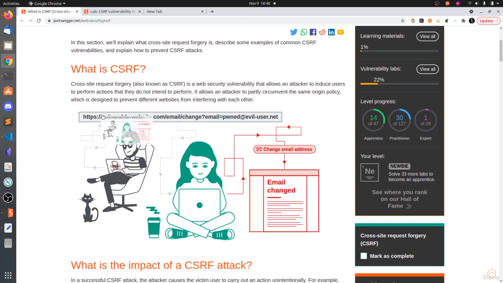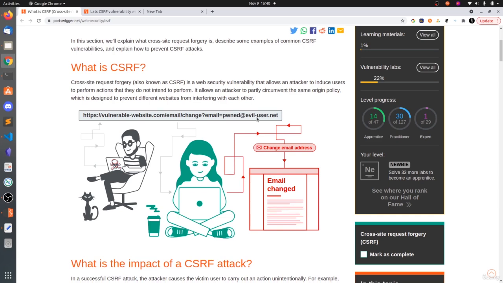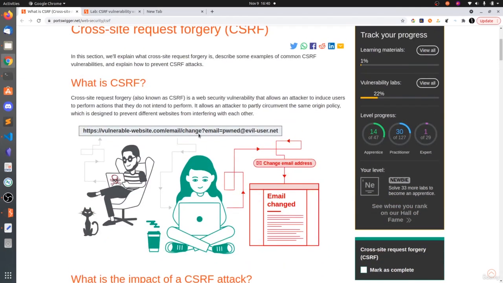Here you can see this is the URL of some website, /email-change, and the email parameter is equal to this one. That means the user should be logged in, and if the user has requested this email change with the email equal to this one, then the user's email gets changed. So this is normal functionality any website can provide to let the user change the email.